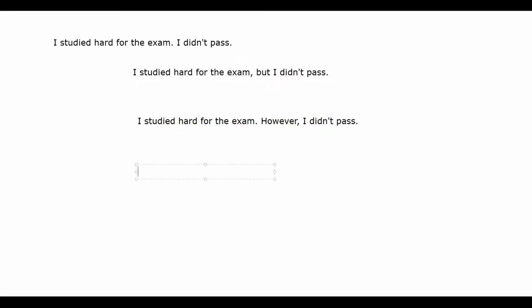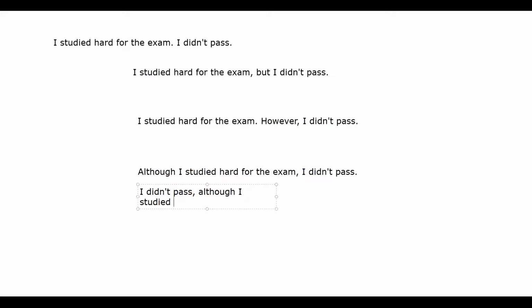And then I gave them this third sentence. Although. And yeah, I was fishing for although there. And actually I had one more. And so here are the sentences that I wanted to work with.